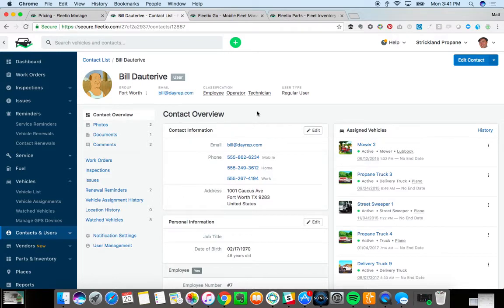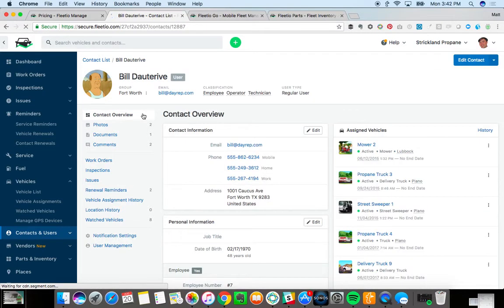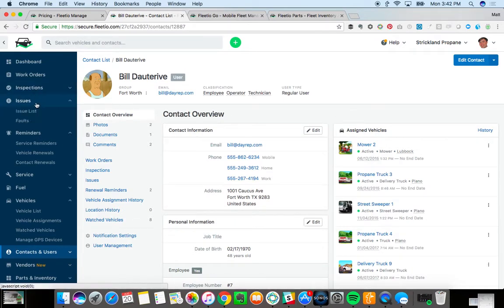You have the renewals for things like their license, their certification, medical requirements. So you can set up reminders to the person. And just like a vehicle, you'll have unlimited photo and document attachment to their profile, so you can keep any paperwork, regs, or anything important on that particular profile and always be able to reference that, once again, from any internet-connected device.